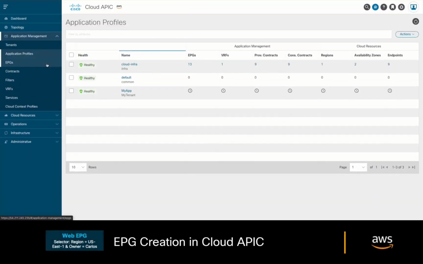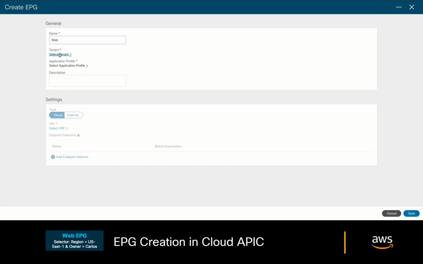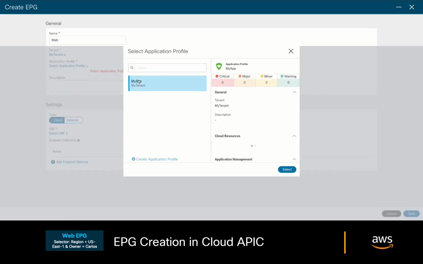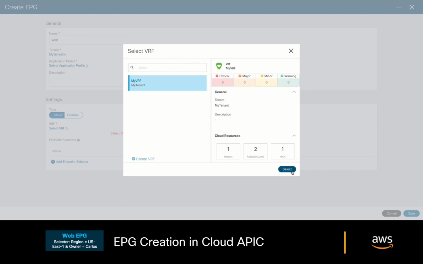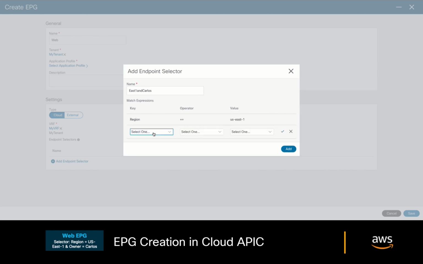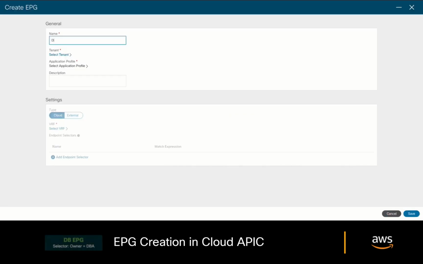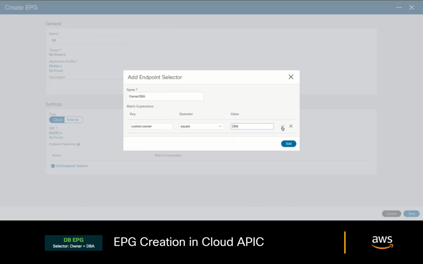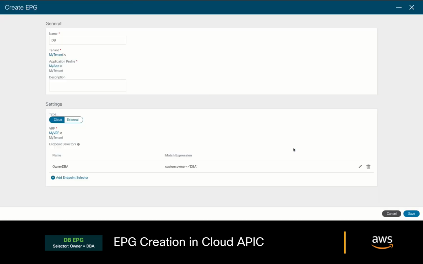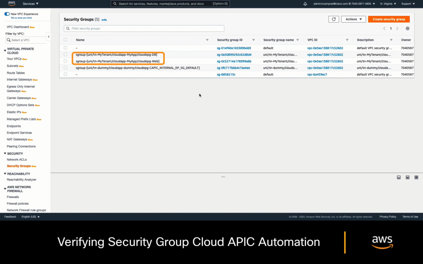In the Application Management section, click on EPGs. We'll create our first EPG, which we will call Web. We'll select our tenant, application profile, and our VRF, and we will assign a selector as mentioned before, matching the US East 1 region plus the owner tag with my name on it, which is Carlos. We'll do the same for the database EPG now, this time with the tag matching the DBA as owner, and that's it. We're pretty much done. If we take a look at the tenant's AWS console now, you will see that a security group was automatically created corresponding to each EPG.